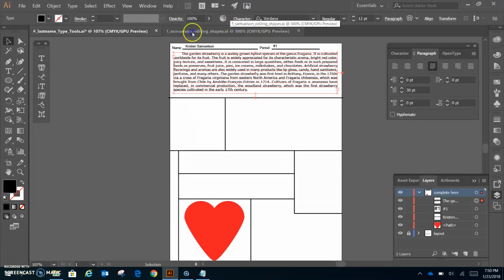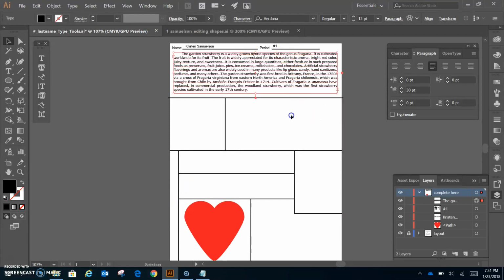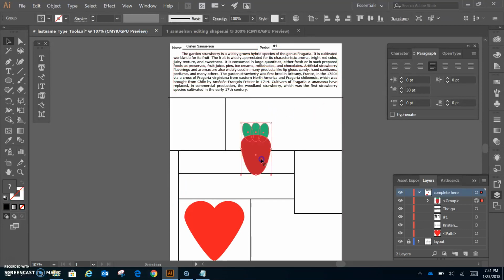Okay, so next you're going to need to open your Editing Shapes Illustrator file from a couple of challenges ago, find the strawberry you created, and go ahead and copy that, and paste it and move it to the center of this paragraph. If you need to resize it a little bit so it stays in this top area, go ahead and do so.